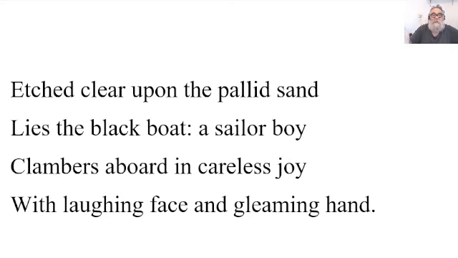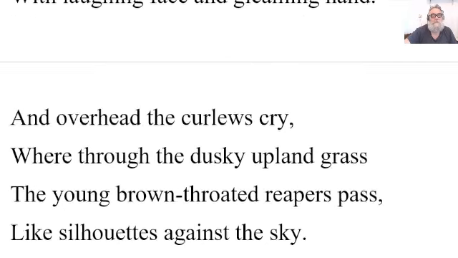A sailor boy clambers aboard in careless joy, with laughing face and gleaming hand. A young sailor boy climbs into this boat, and he's joyous, and his face is laughing, and clearly his hands are gleaming or shining in what is left of the daylight or the moonlight, depending. I get the feeling it's reflecting the shining of the moon.